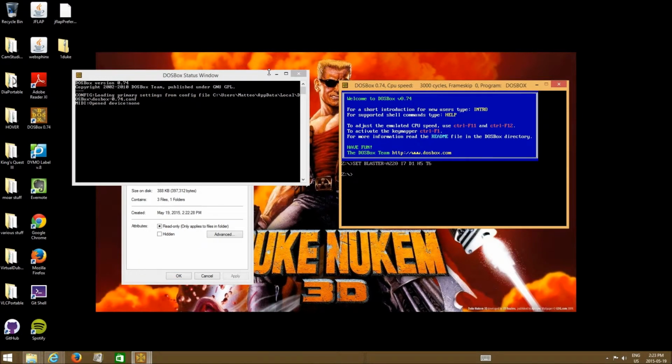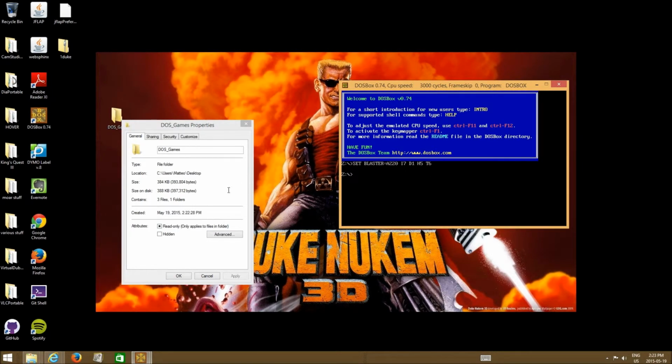As you can see, we'll minimize. Don't worry about this status window here. If you ever run into any bugs, you can check this window to see what happened exactly, but that's using advanced stuff. Okay. So to mount a directory, you type in mount C, because we're mounting it as a C drive. So mount space C, and then now the path.